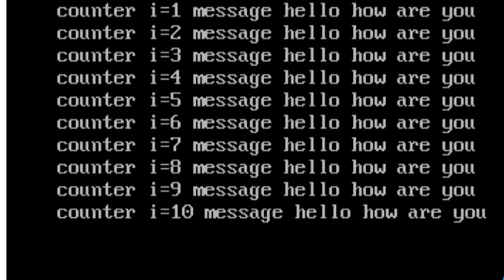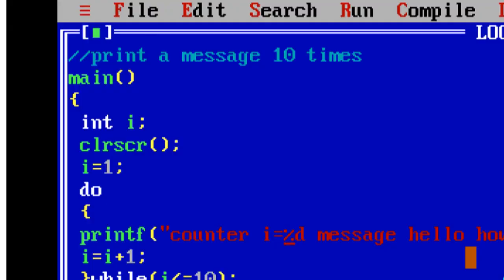So counter I is equals to 1, it will print 1 time, then 2, then second time 3, isn't it? So counter last is what? I is equals to 10. Then the message is hello, how are you? Isn't it clear now? Okay.